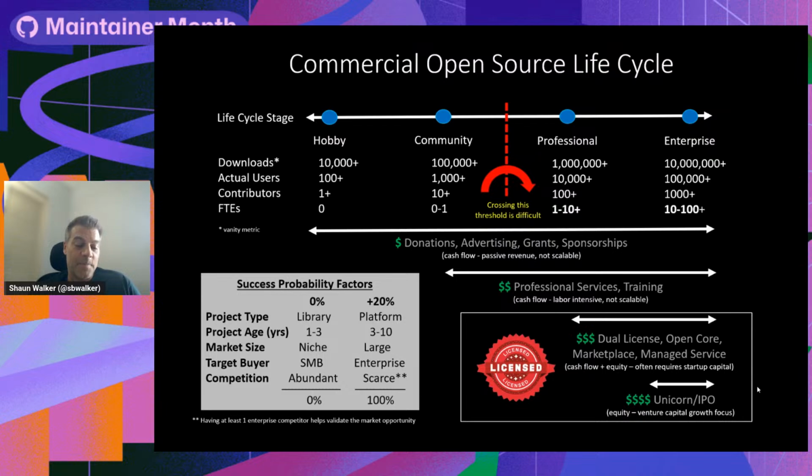And then competition. If there's a ton of players in the space already, especially other open source players as well, it's going to be more challenging. Whereas if there's not a lot of competition, of course, you're going to have a much higher chance of success.